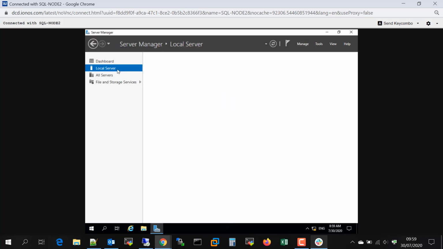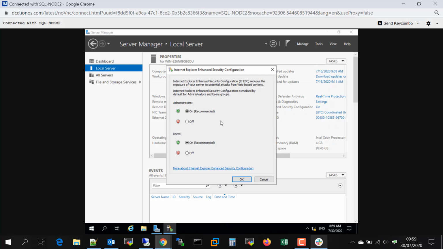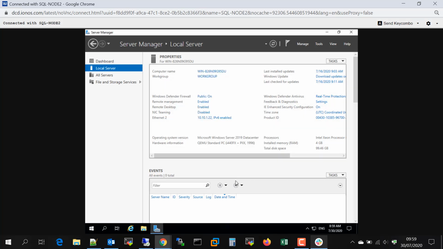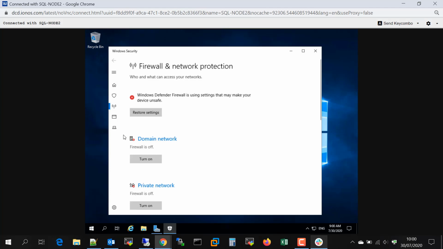And then the other thing I'm going to do on the Windows server is make my life a little bit easier. I'm just going to switch off IE security for the moment. Again, I could do this remotely, but the other thing I do want to do is switch off the firewalls for the moment as well, just to make my life a bit easier. So let's change that. Okay, so that's all the firewalls off.